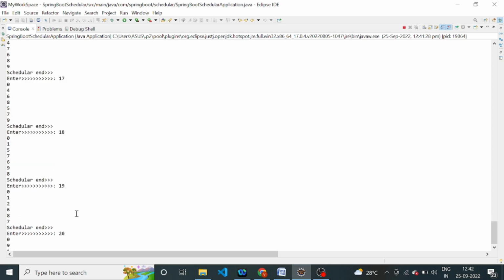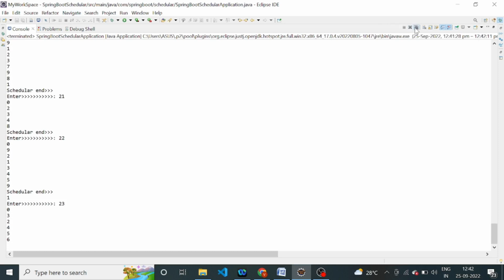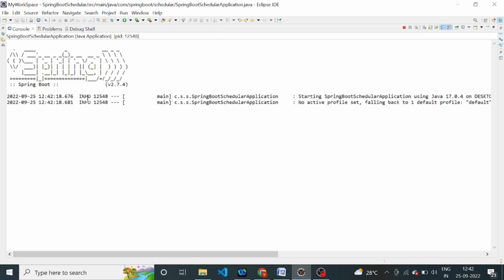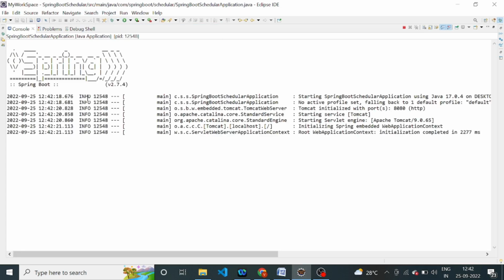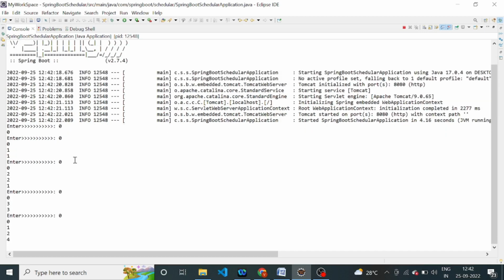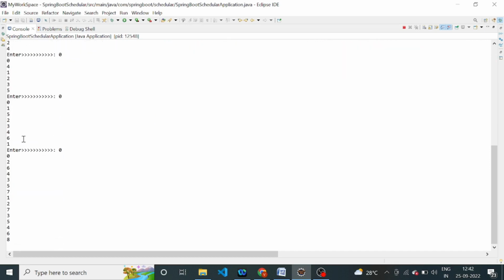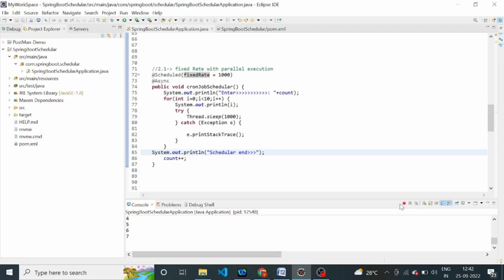You can see here, like again if we start, our first task will end in 10 seconds, but without waiting for 10 seconds, it just started the new task also. Okay.